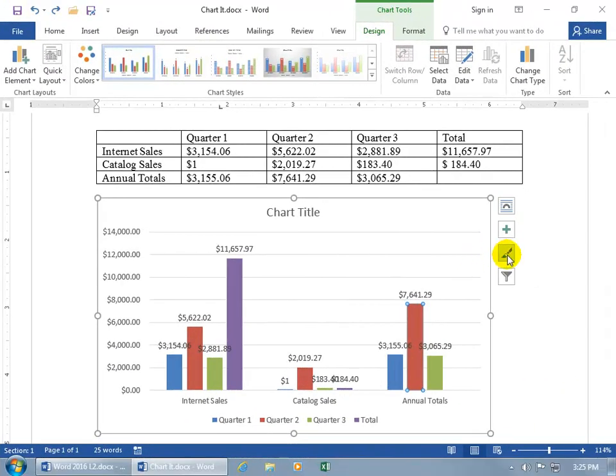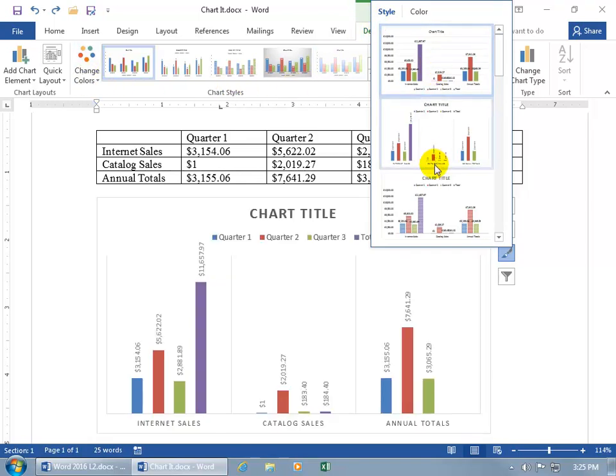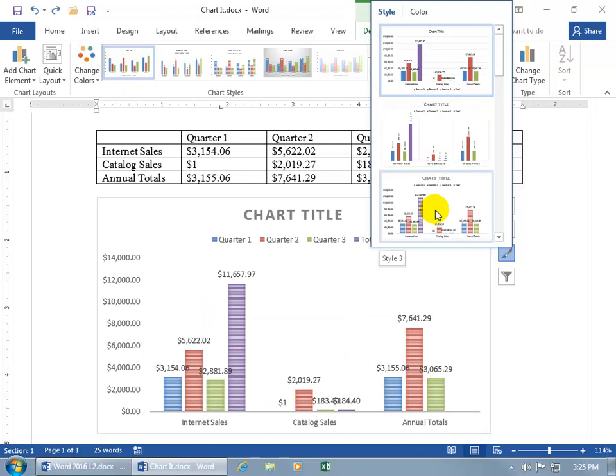And then let's go down to the next one, which is the formats, the paintbrush. You got two options, the style and color, which coincidentally you also get up here on the design tab, the styles and the colors. So there's the different styles. Hover over it, and ooh, that's kind of quirky. I like that one. You can go ahead and see it in the preview. If you like it, click on it.